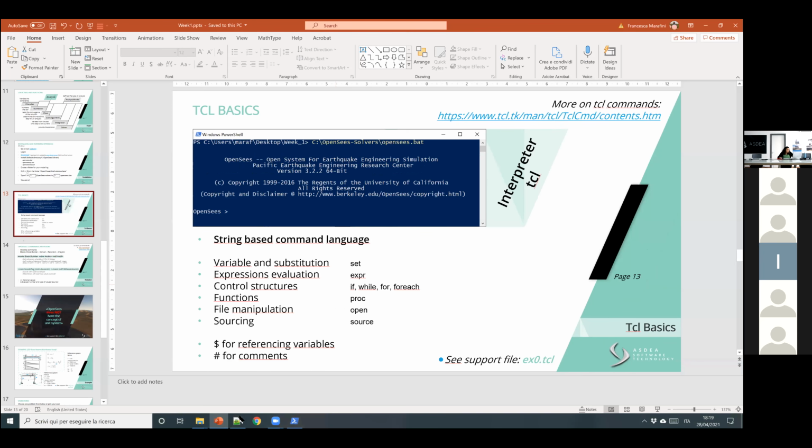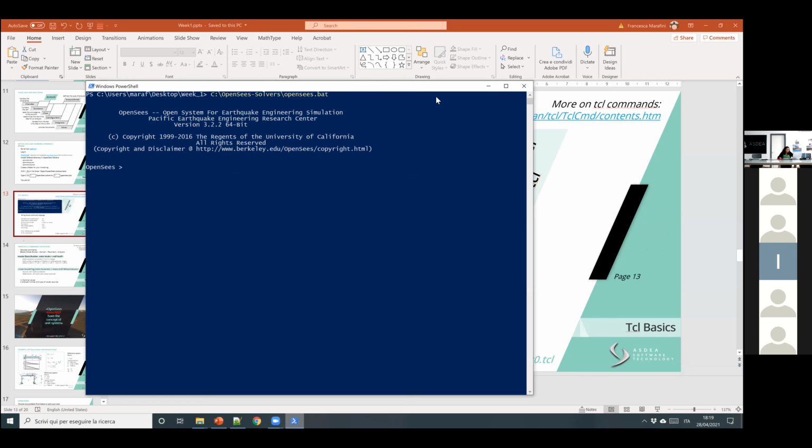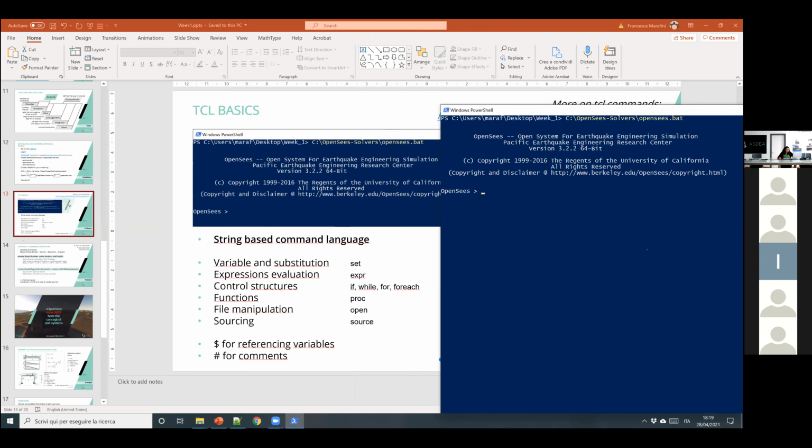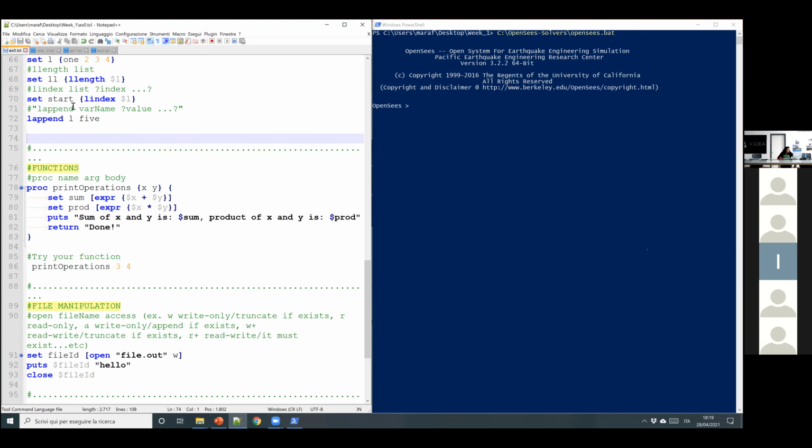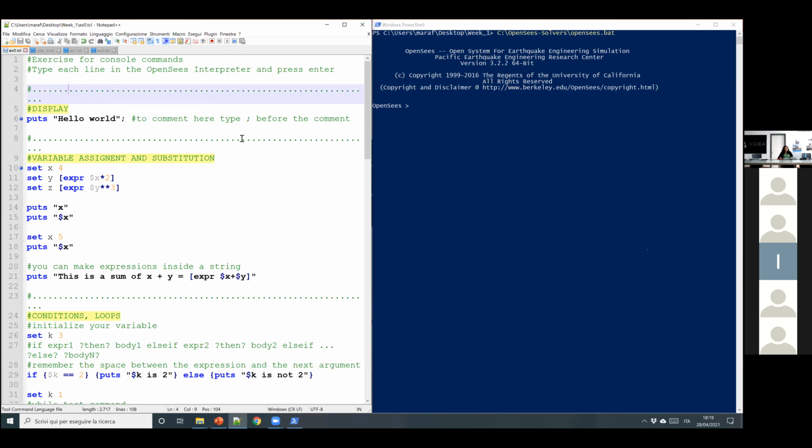So if we go to the interpreter that I've shown you before, and let's say we open our first support file for today, I can show you a little bit how we can use Tcl in the OpenSees interpreter. Just starting from the basics, to display something on your screen, you just use the command puts. To set a variable and assign a value, you use the command set. To make operations and variable evaluations, you use the command expr.